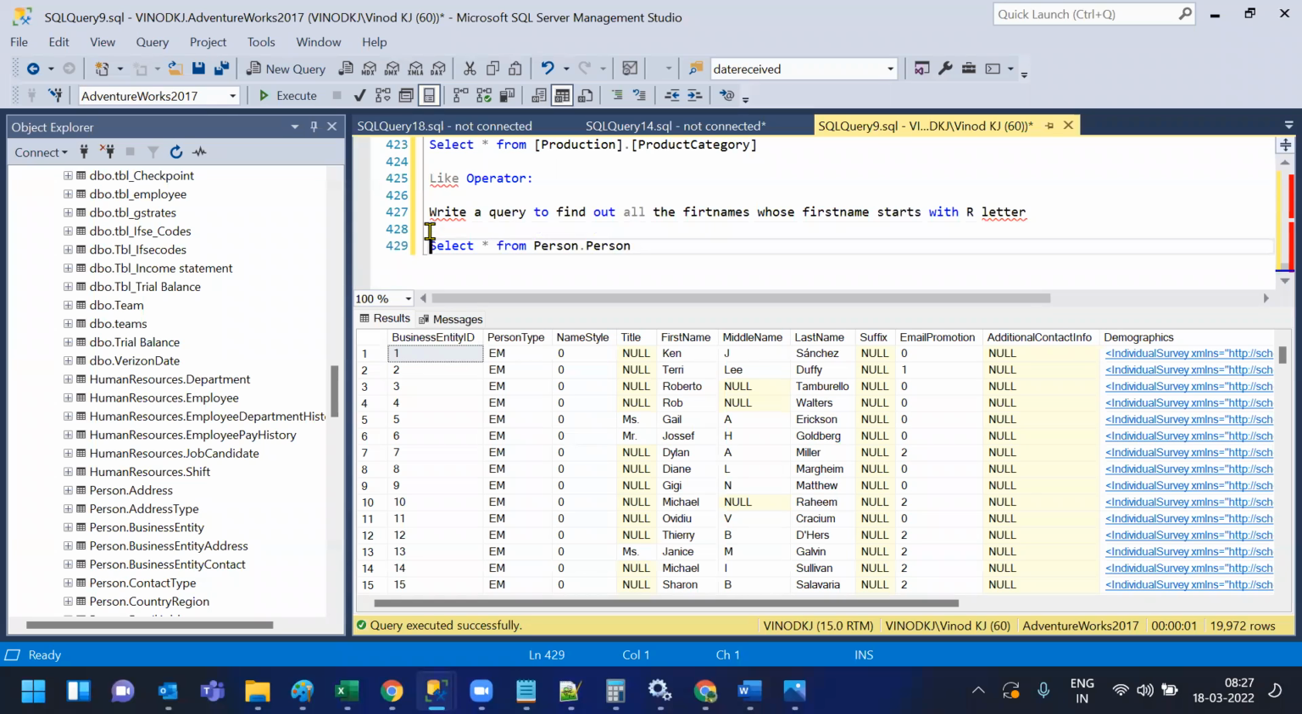Basically we need to filter it, correct? Yes, sir. So here they are saying that there are so many first names: Ken, Terry, Robert, Raw, something like that. But they don't want all the names. They need the names whose name starts with R.